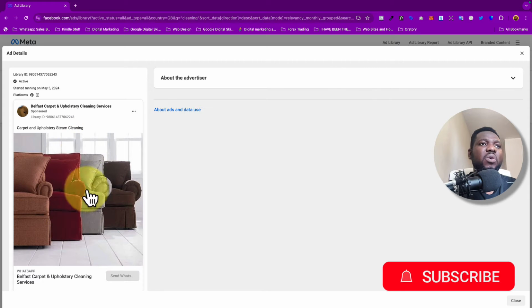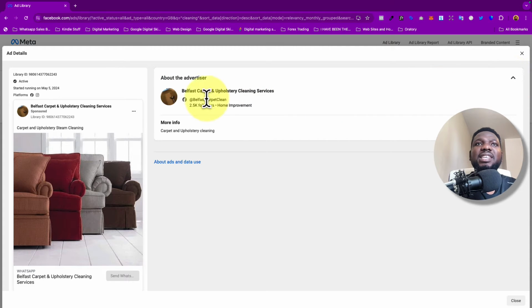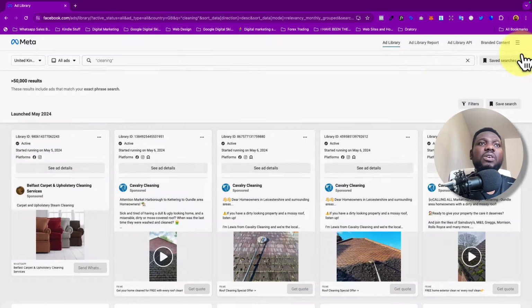So that is what they offer. They say Belfast Carpet, so they are targeting people most likely in Belfast. You can copy the link and save it somewhere if you like. About the advertiser, if you come here, you will see the details about the advertiser. Now let's close this and look at other ones.